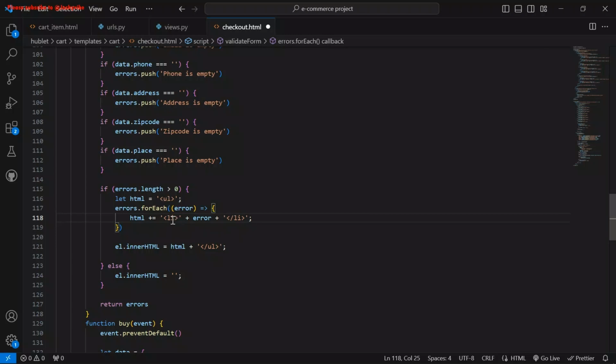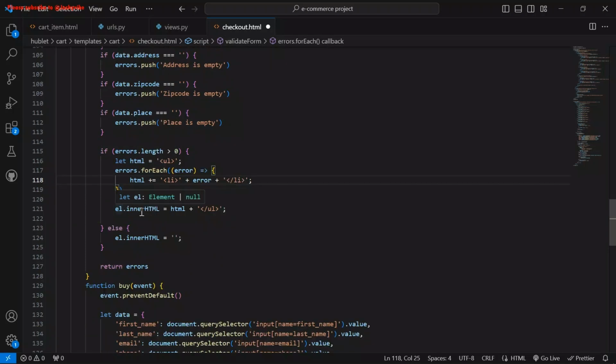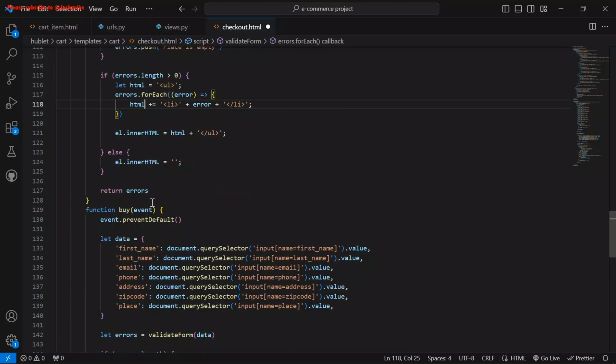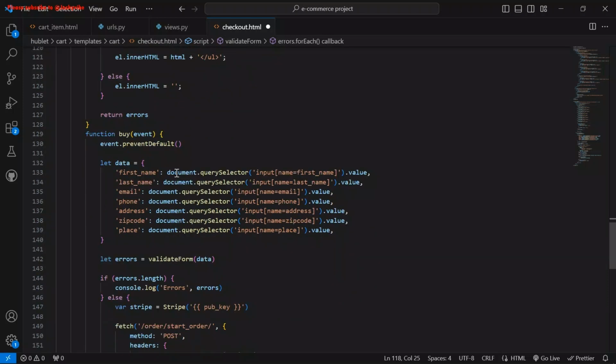Then we add a list item created for each error. Inside of it, we added the li tag. Inside the li tag, we appended the error, and we closed it. Thereafter, we closed our ul element. Next, we said if the innerHTML is equal to empty, then return errors. Thereafter, we started creating the buy function of the event.